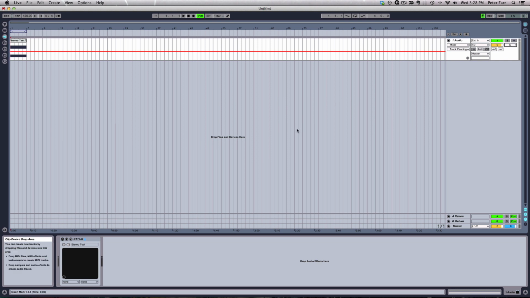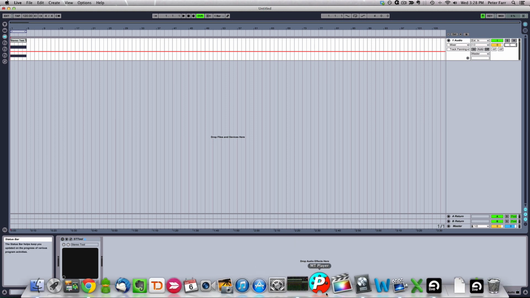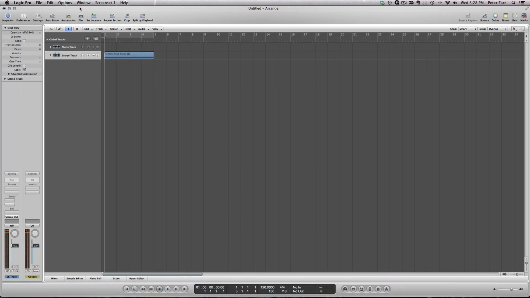Okay, so I'm going to go over Logic. Don't get too frightened if you're an Ableton user. I'm just using this for demonstration purposes. It's definitely still an Ableton tutorial. But over in Logic here, I've created a mono track, and I've also created a stereo track.